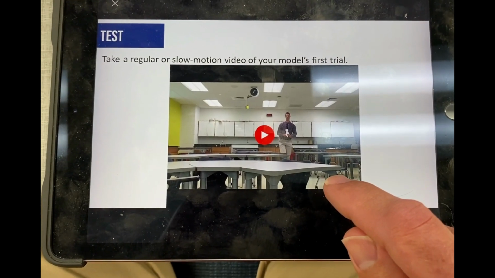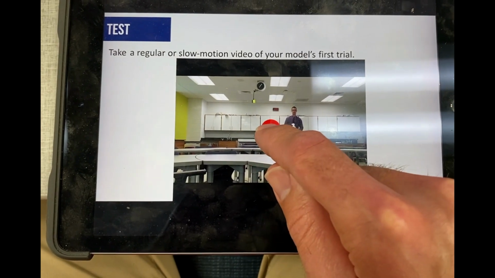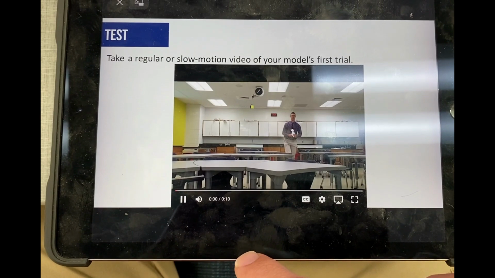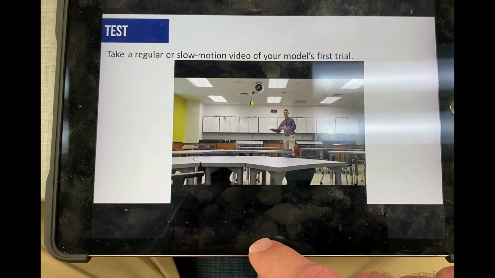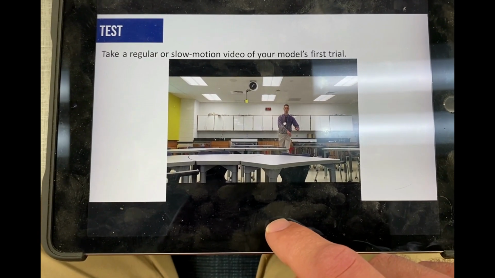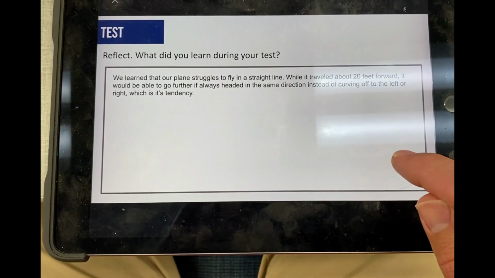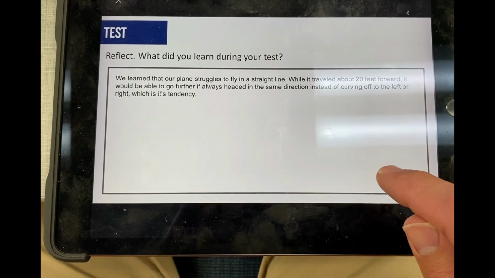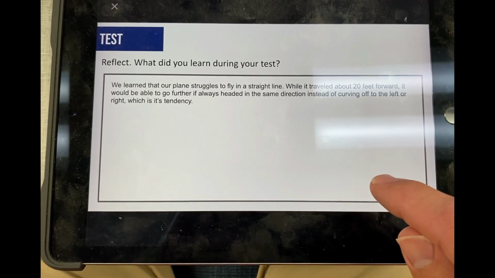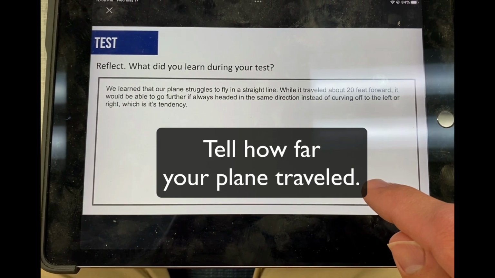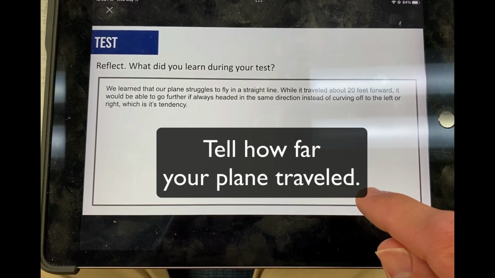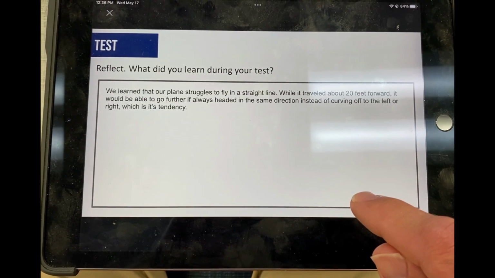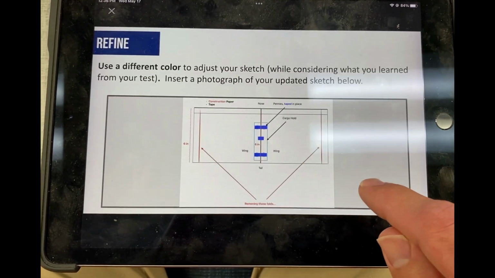When it comes to your test, play the video while screencasting so that it's captured in the screencast. And then reflect. Explain what you learned from your test. This is very important. Please remember to mention how far your plane traveled during the first trial. Make sure you make that clear. Tell how far your plane traveled if you have not already in your reflection.